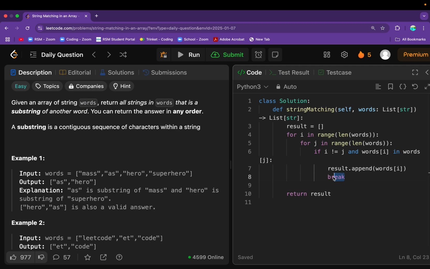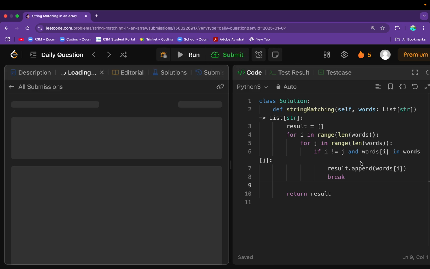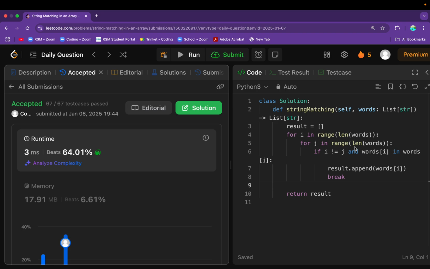We don't want to keep checking for an index i that already has that property. So once we find the word at index i that has that property, we want to break from this iteration and move on to the next one, because we know it's already a valid string. And effectively, we simply have to return the resulting list, because it's going to contain all the strings that are substrings of other strings, right? So let's say I made no syntax errors here. This should be accepted and it should be a valid solution. And as you can see, this is really just about as efficient as you can get.